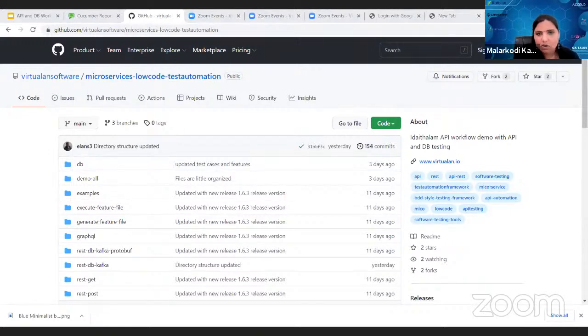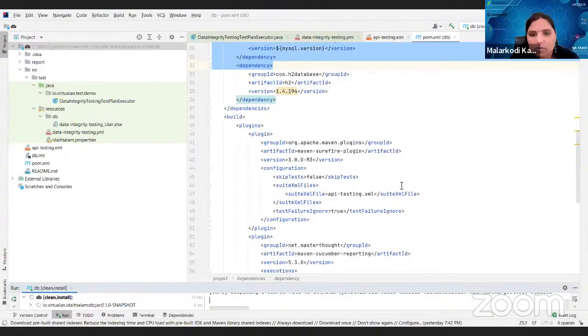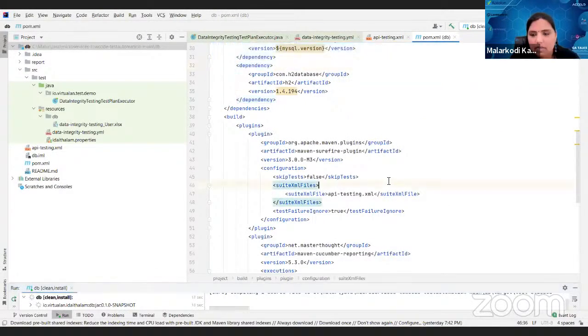Let me run it. Are you able to see my screen? I wanted to run this in IntelliJ. I have the same structure here. Let me run it. I think you are able to see. Yes, we can see. Yeah, you can, right?